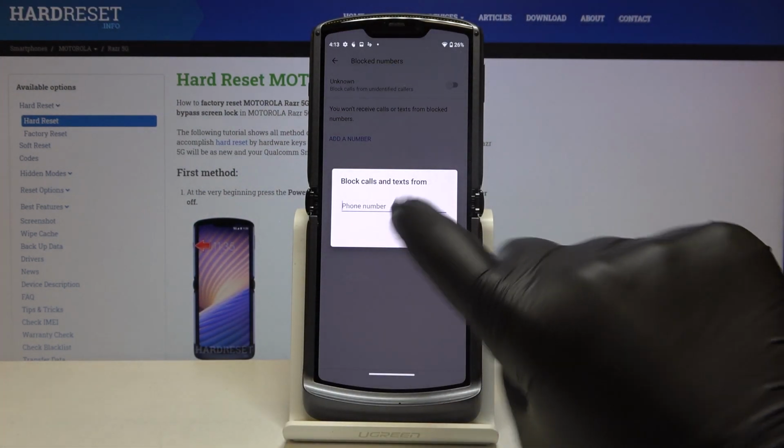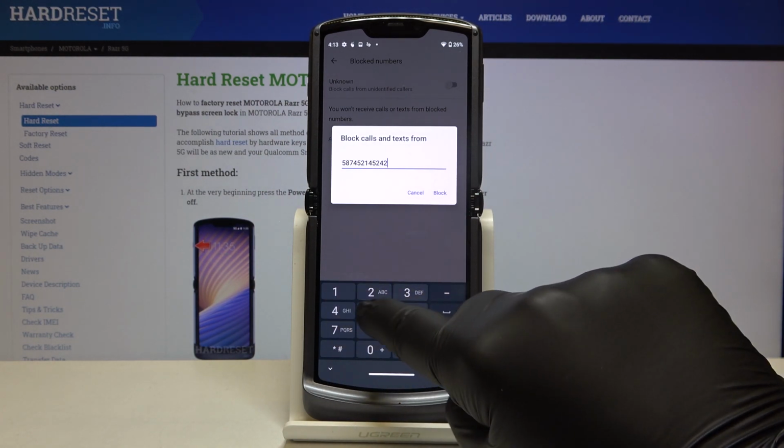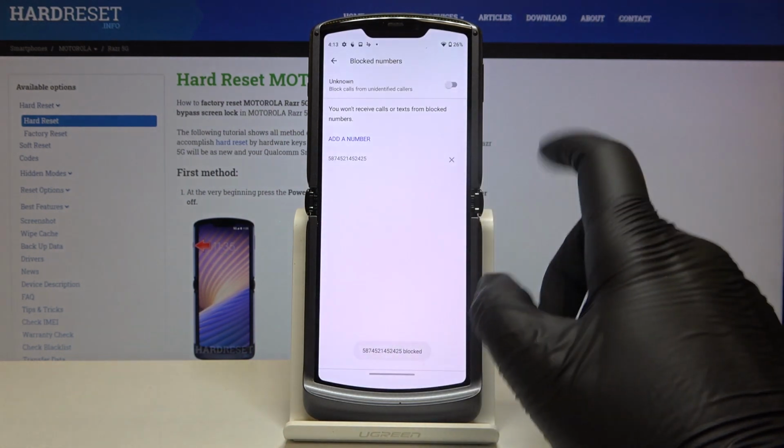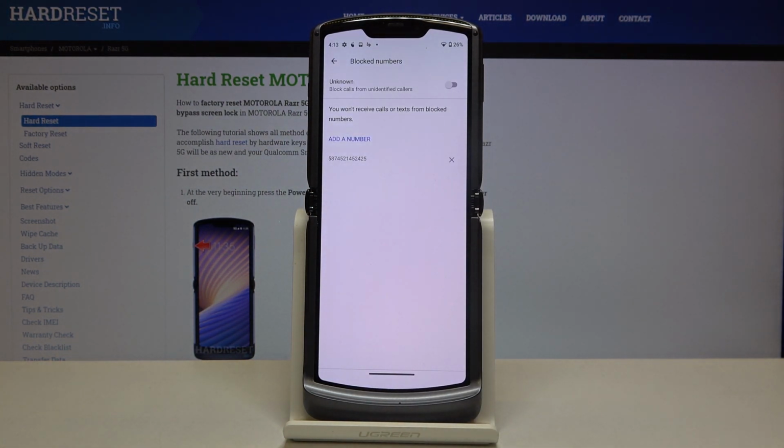number right here, tap on phone number, and as you can see now we can manually type the number we want to block. Tap on block if you are ready, and as you can see it immediately appears on our blacklist, and from now on you won't receive any incoming calls or text messages from that number.